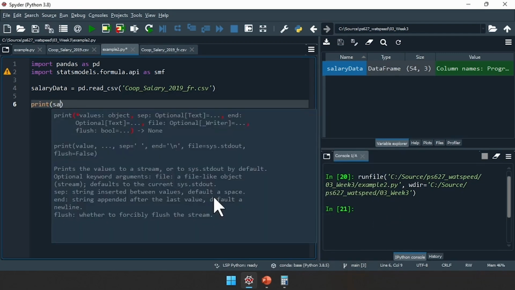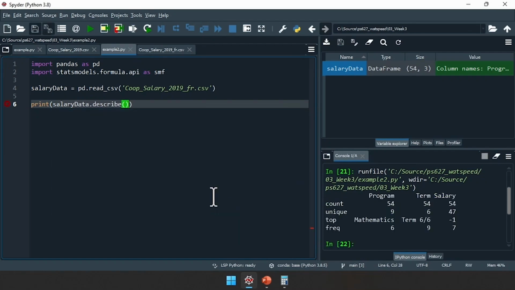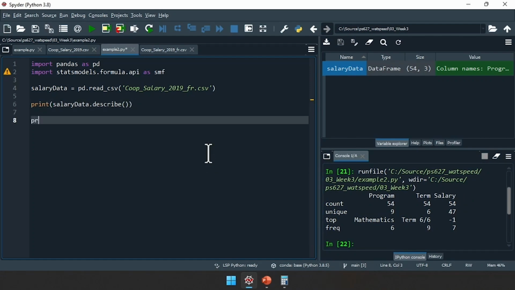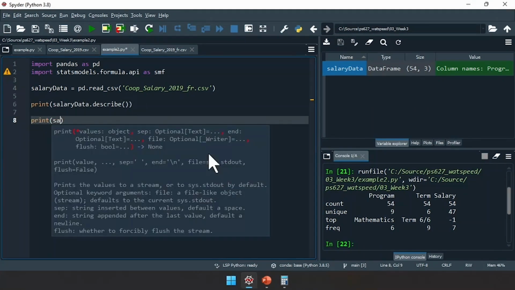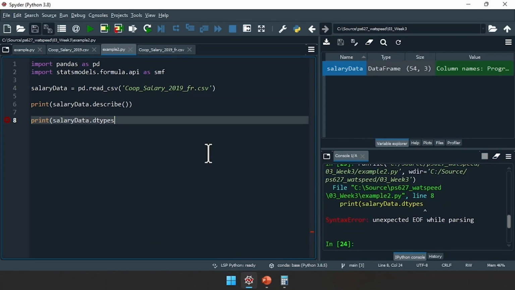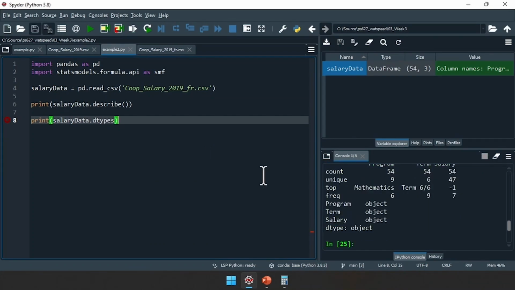If we try to print out salary_data.describe, in this case, I get details about all my non-numeric columns because all of my columns look like they're non-numeric. Let's confirm that to ourselves with salary_data.dtypes. Look at that. Program, term, and salary are all object. So we're dealing with non-numeric data.